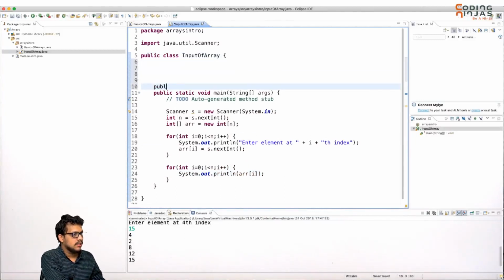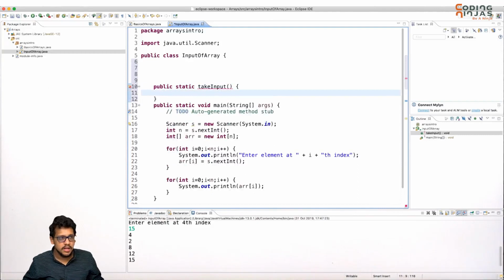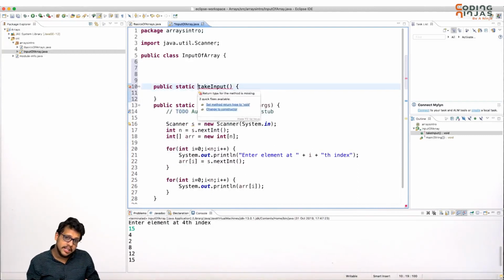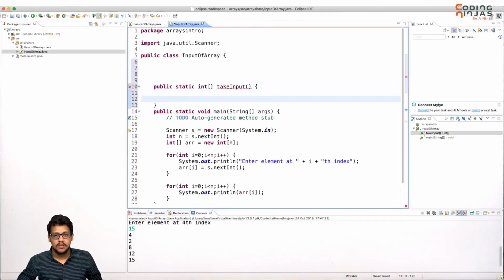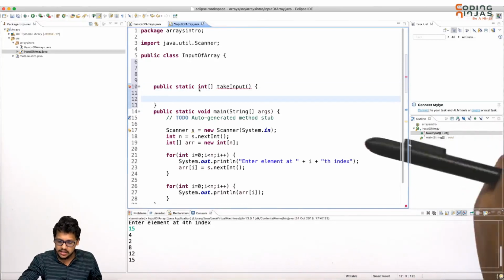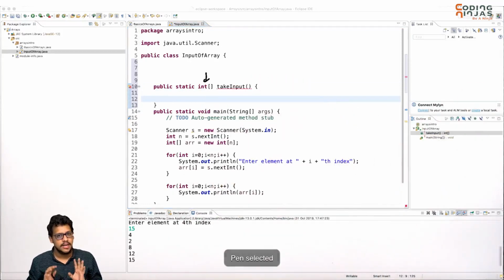We will be writing a function which will be take input. Its task will be to take the input of the array. So that means after taking the input of the array, it should return an array. So this is the integer return type and this is an integer array return type. So we are returning an array something like this, int and square brackets after that.